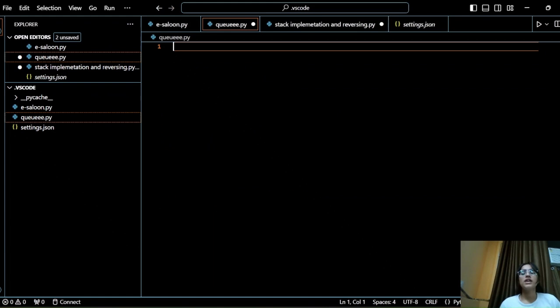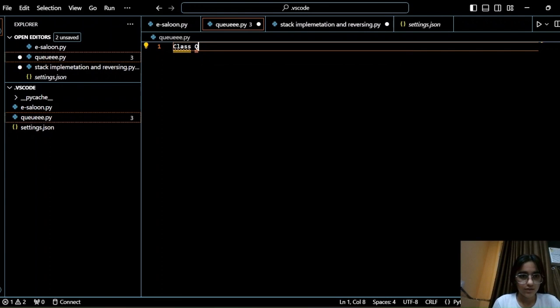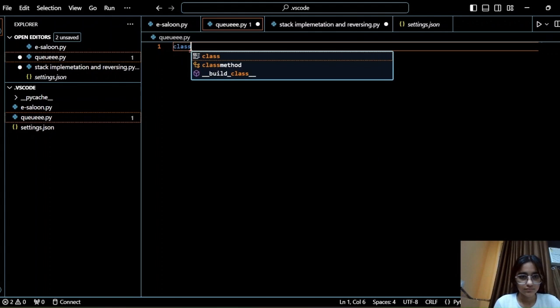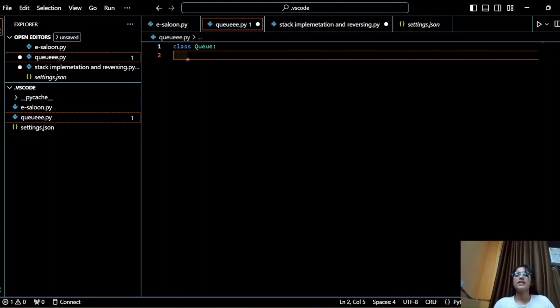We will be making it. Into the implementation part, firstly we'll understand the queue and the basic operations of the queue. So firstly we'll be creating a class queue, so that whenever we want to use those functions, we can just call the class, and we'll get all the functions like enqueue, dequeue and all that. When we do the code for the e-saloon, we'll be using this class only, which we have made here.